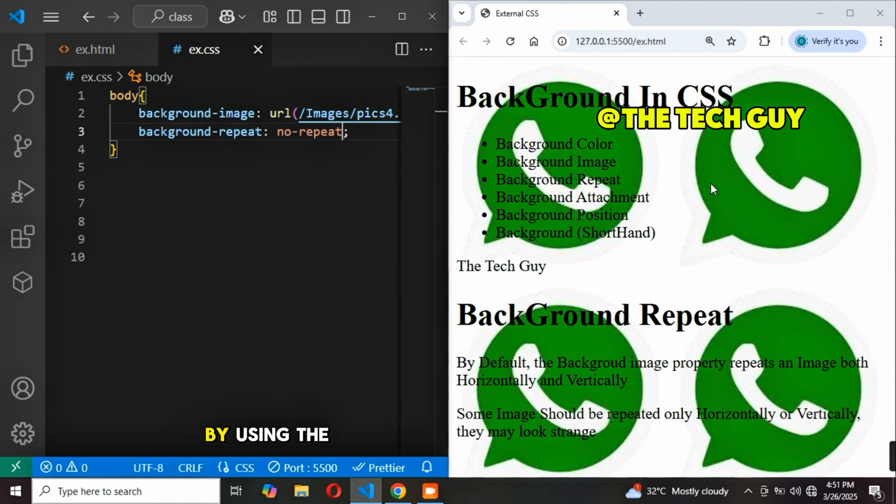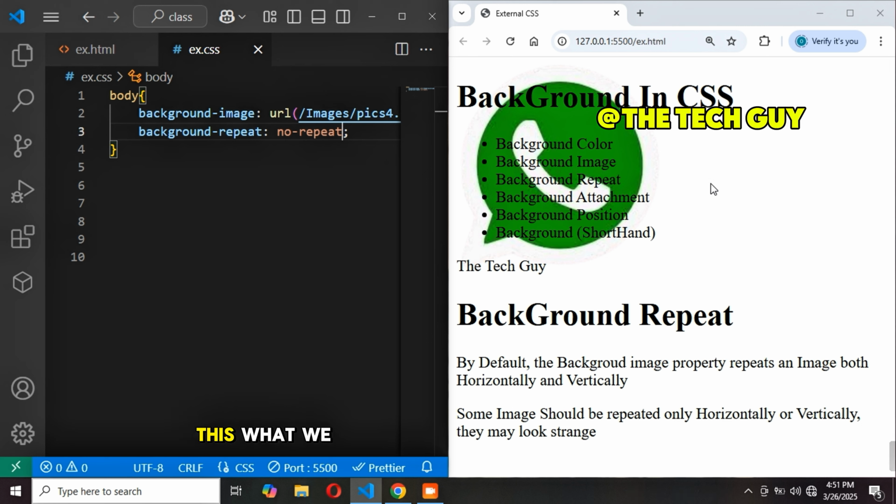Now you see, by using no repeat, this is what we have. By using no repeat, the background is not going to repeat vertically or horizontally. So this is how you can make use of the repeat: either repeat horizontally, repeat vertically, or no repeat at all.